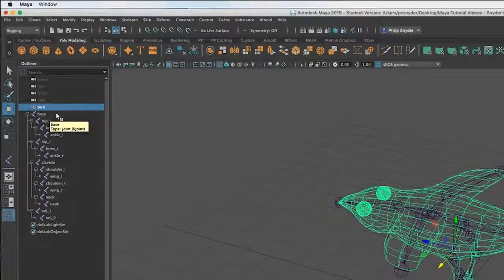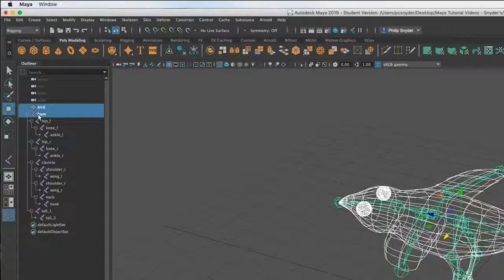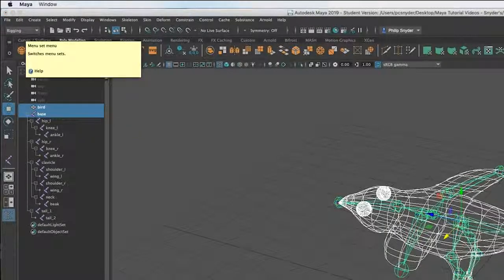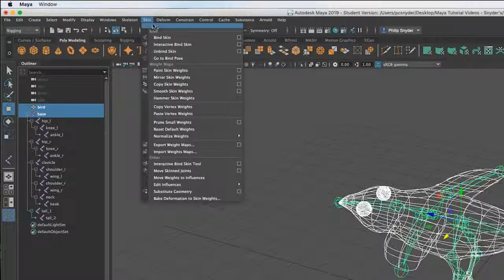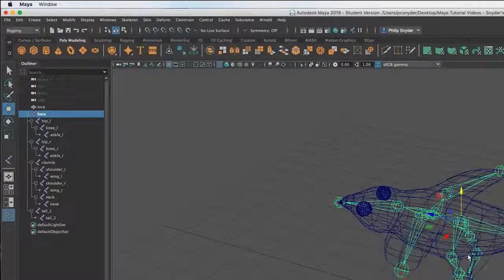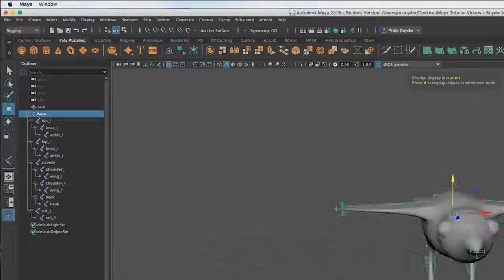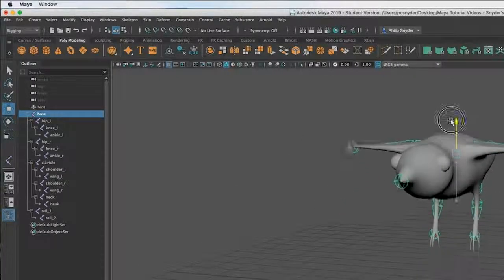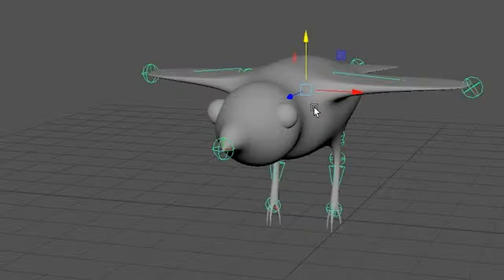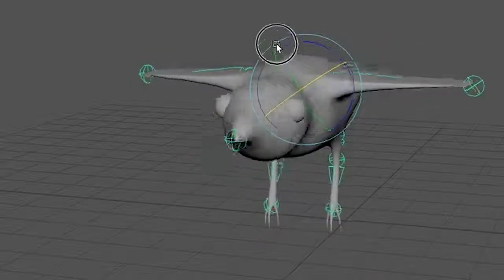So in binding the skin, you need to first select the skin and then you select the skeleton. Shift select. Or you can just click and drag and select them both. Then make sure you're in the rigging menu and then go to skin and bind skin. And now the skin is bound. So when you select the skeleton, let's go into the shaded mode here. The body goes with it. And in whatever direction you go.